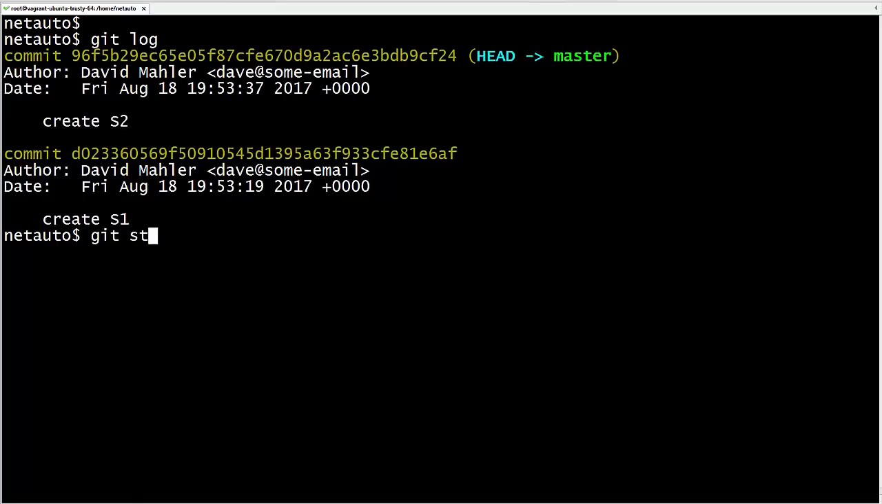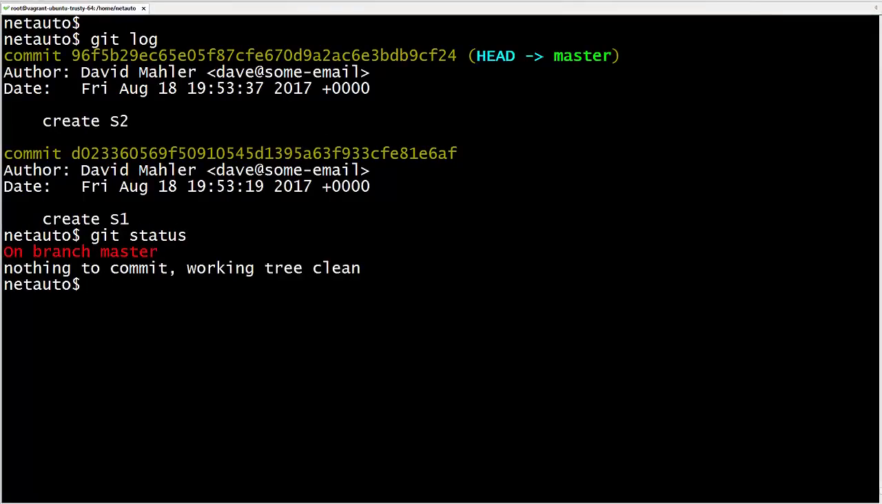Let's run git status. Git tells us we are on the master branch. We didn't create this branch, Git did it automatically on our new repo. Git also gave the first branch the name master.